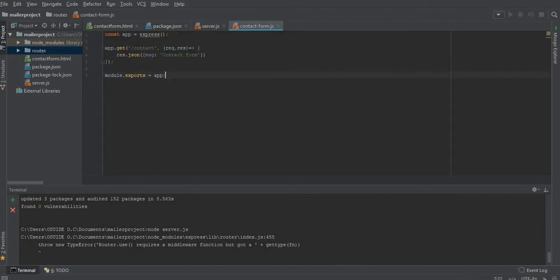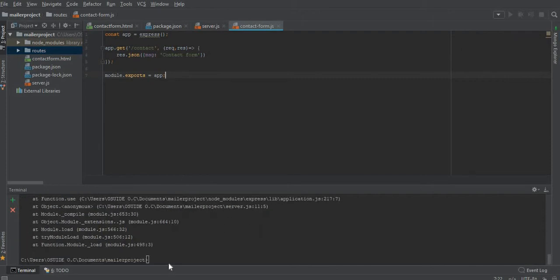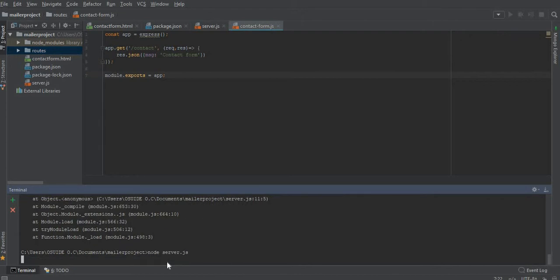This is usually a best practice, because most times you're going to have a whole lot of routes. But in this app, it may be overkill, but it just gets things done the standard way when you want to do a bigger project. So I'm just going to reload this right now. I'm going to say node server.js, and we should be getting something.